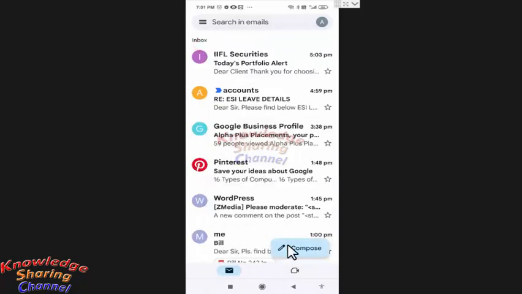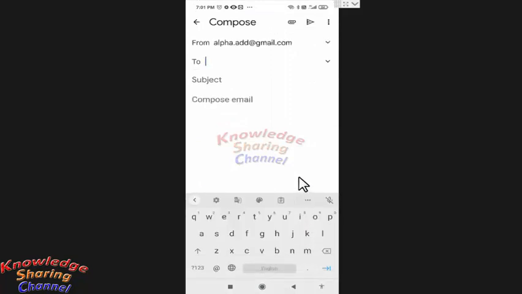Now press on compose. Now here we need to compose our email. In the To section, we need to enter the email address of the person to whom we want to send the email. Here you can add multiple email addresses.